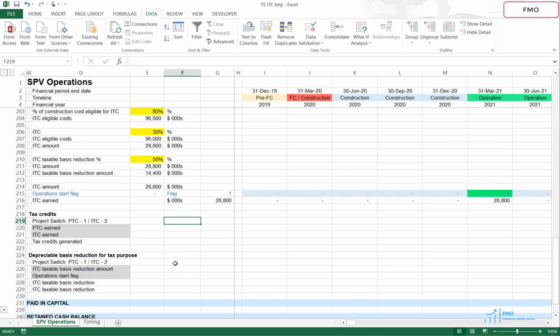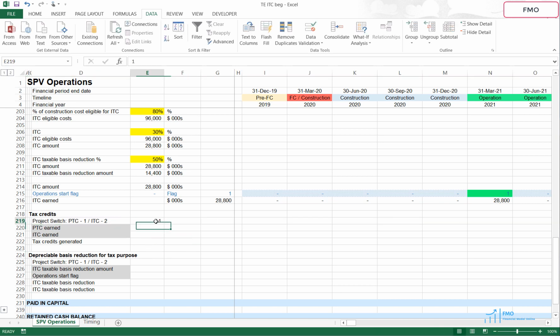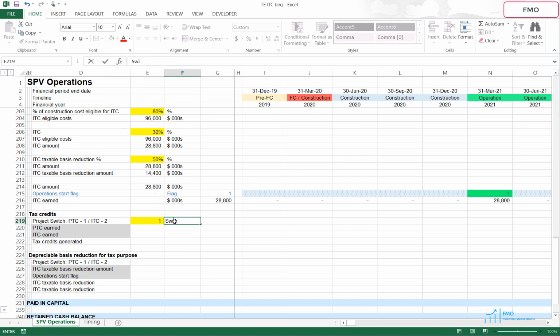Next, we will have to model the tax credits, and we will introduce a switch, which will take the value of 1 for PTC and 2 for ITC. So, if we want to select PTC, we will enter 1, otherwise 2, and select ITC. We need this tax credit switch because it provides some flexibility with respect to the tax credits. This is because both wind and solar projects can elect to use PTC or ITC.